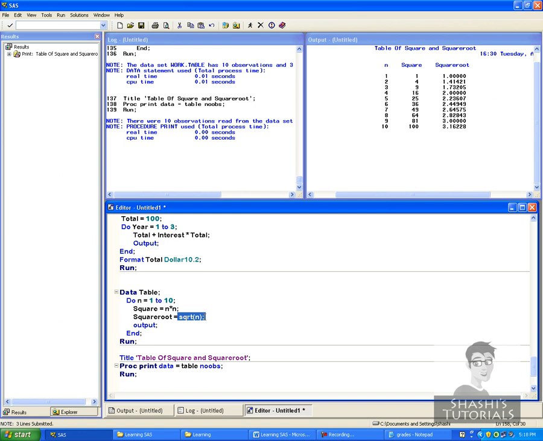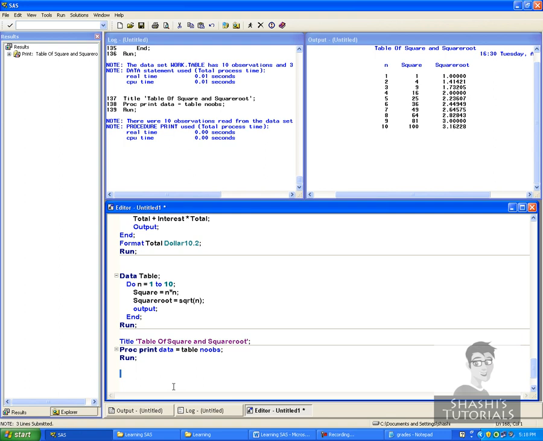Now what if you want a table where n has values of 0, 10, 20 and 30 and so forth up to 100? So how will you give the do statement then? The idea is simple, as we learned in the other programming techniques. Do n equal to 0 to 100 by 10.